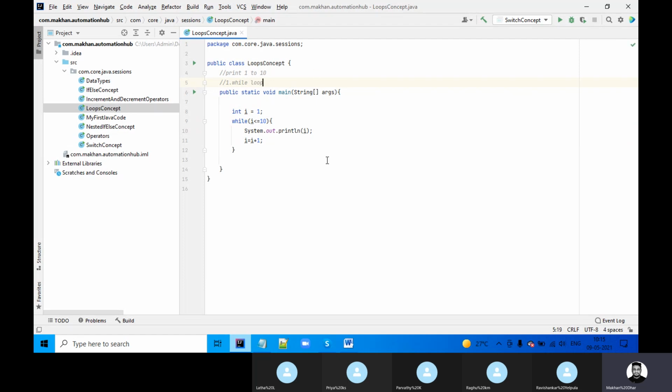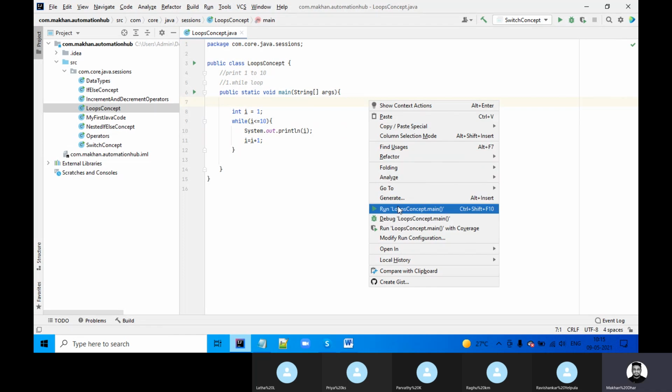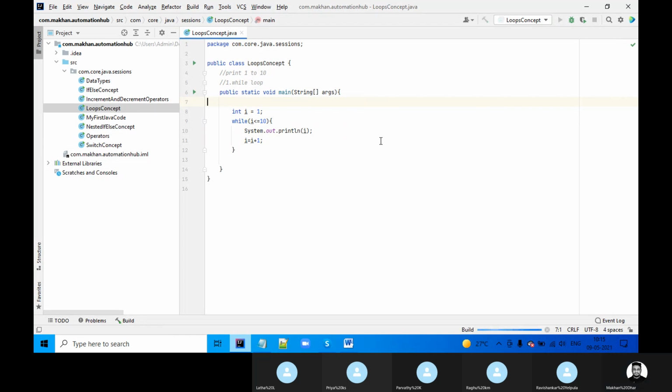While loop. Let me just print that. Let me run it, so you will see how it prints.